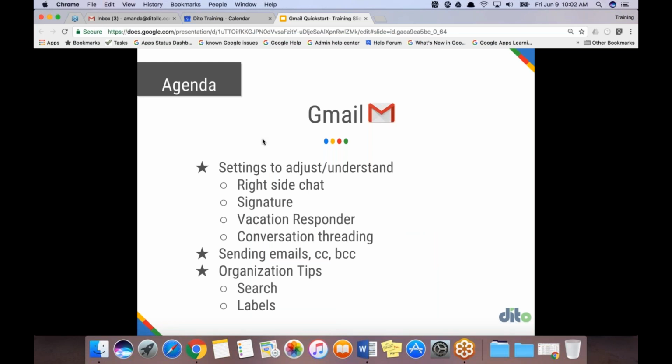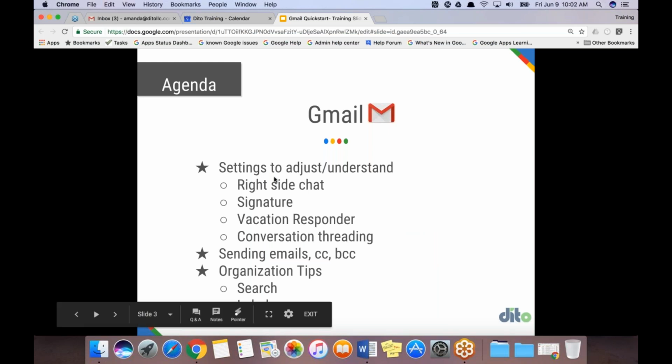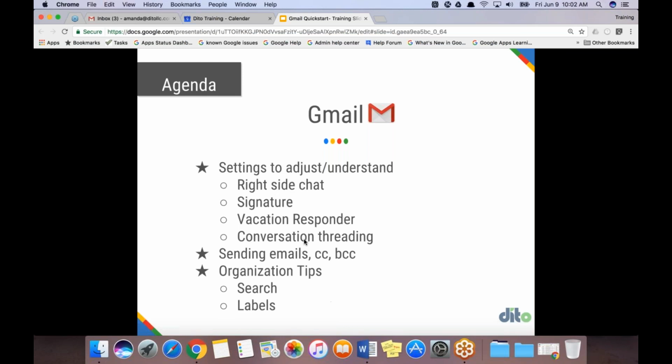So the different items we'll be covering today and the different settings are going to be how to move your chat to the right side of your screen, how to set up your signature and your fonts, and your out of office or vacation responder, what conversation threading is and how to turn it off if you don't enjoy how the setup is. And there's going to be another setting that we touch on too. I haven't listed here, but I'll adjust that for you. And that is to make Gmail look more like Outlook.